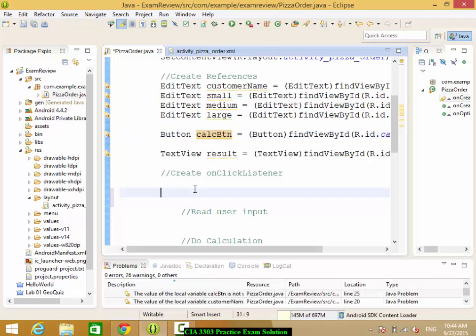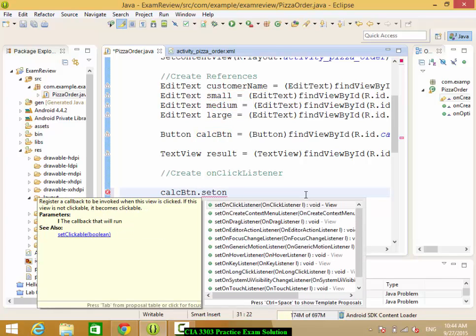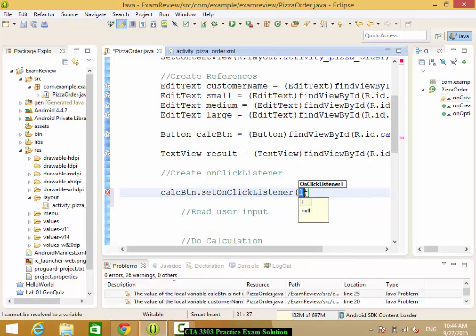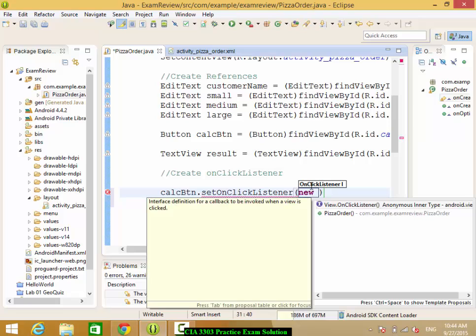Anybody? It's for calc btn, the button. We are creating the reference for the button. So I'll write calc btn dot set on click listener, and here you write new, then Ctrl+Space will give you a suggestion, and you need to create this on click listener.